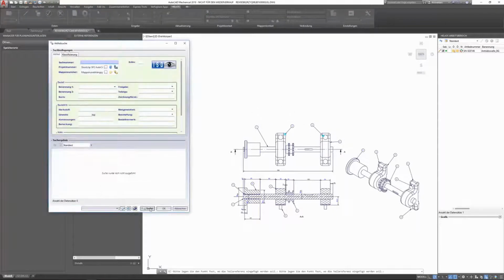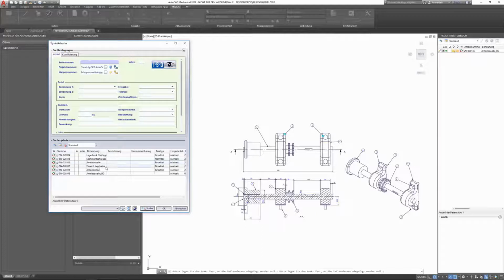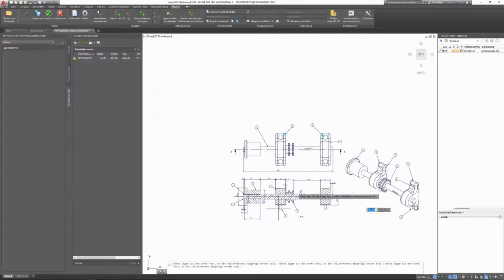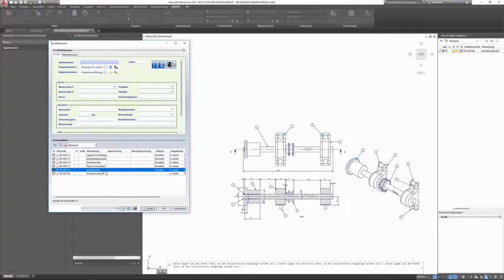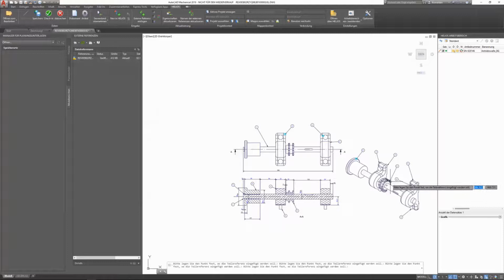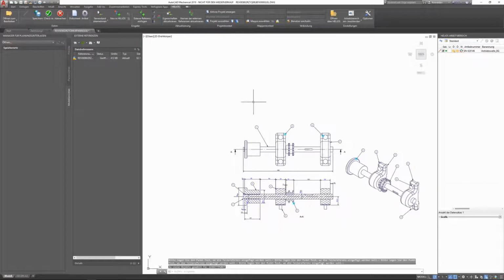Also for this flange. And maybe also for this drive pinion. Okay. Now we have finished inserting our article references in this drawing. Hence, the article information from HELiOS has been inserted by these reference points.